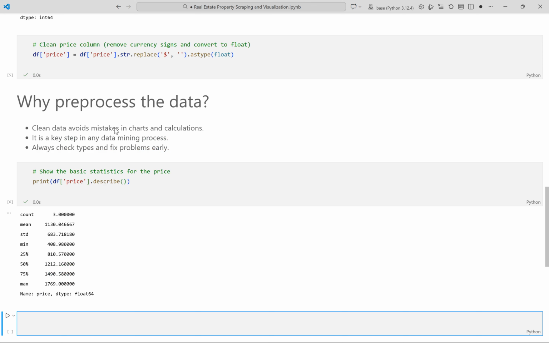Noticing these stats helps identify unusual values or data quality issues early, reinforcing the lesson's point that checking and understanding your data's shape is essential before further analysis or visualization. You can quickly see if prices are mostly in one range or if there are some very high or low values. This step helps you notice outliers and spot check if the scraping worked correctly.